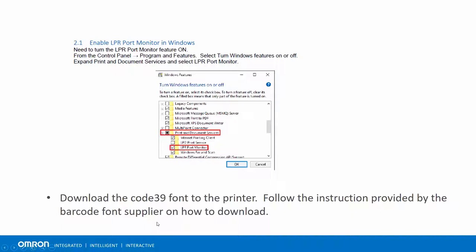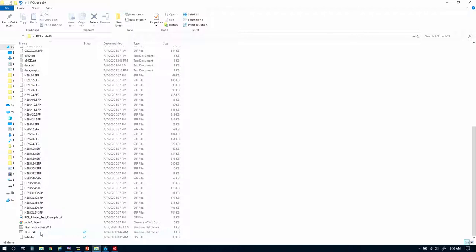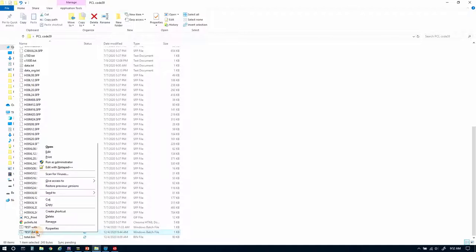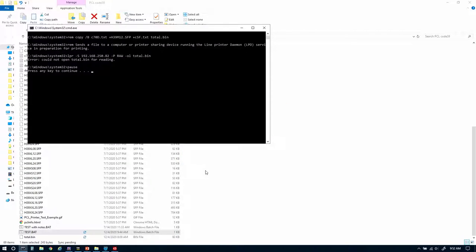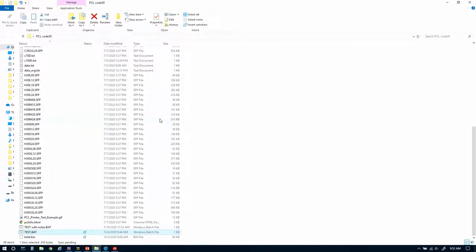Now you can download the Code 39 fonts to the printer, following the instruction provided by the barcode font supplier on how to download. If you are using the font supplier from this demo, there's a batch file you need to execute. Right-click, Run as Administrator, and this will download the barcode font to the printer.